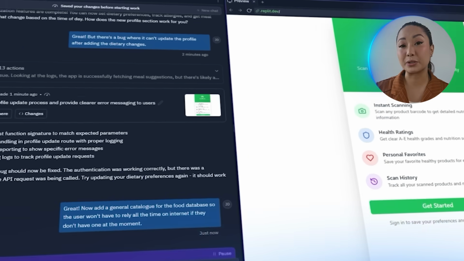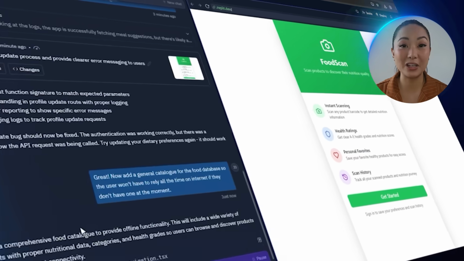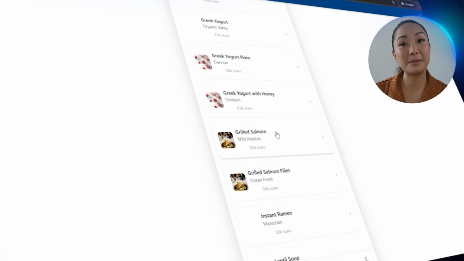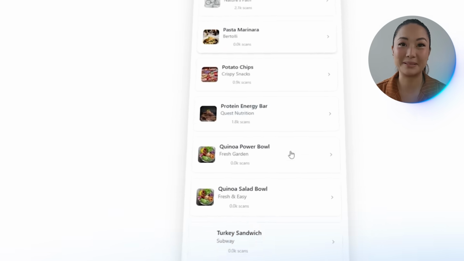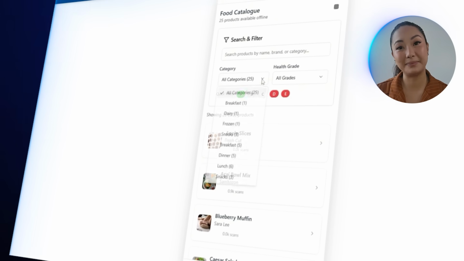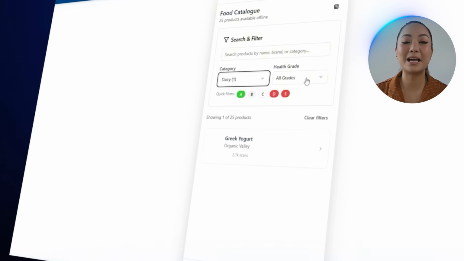So Replit will process the request and add a built-in catalog right into the app. It's a general food database users can browse even without a connection. So from this point, this offline catalog becomes a key part of our development, and we'll be using it a lot as we build out the rest of the app.